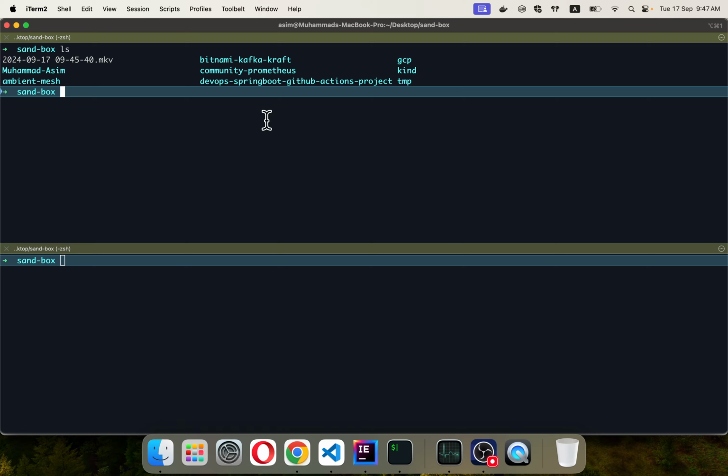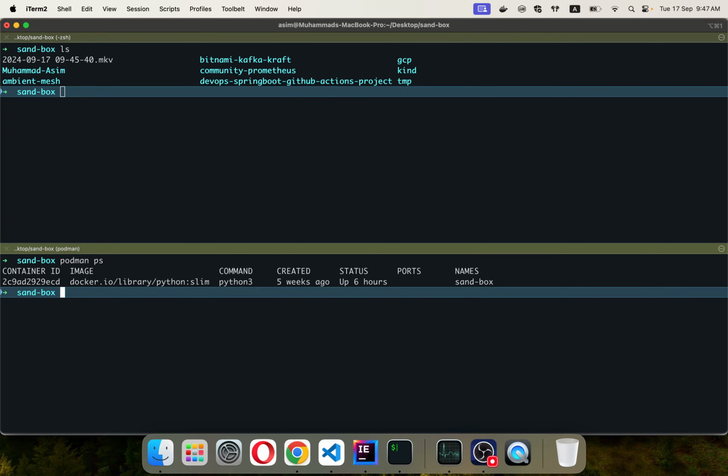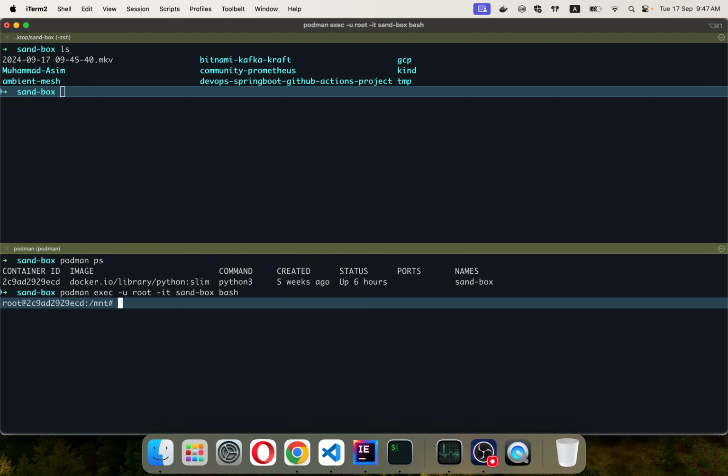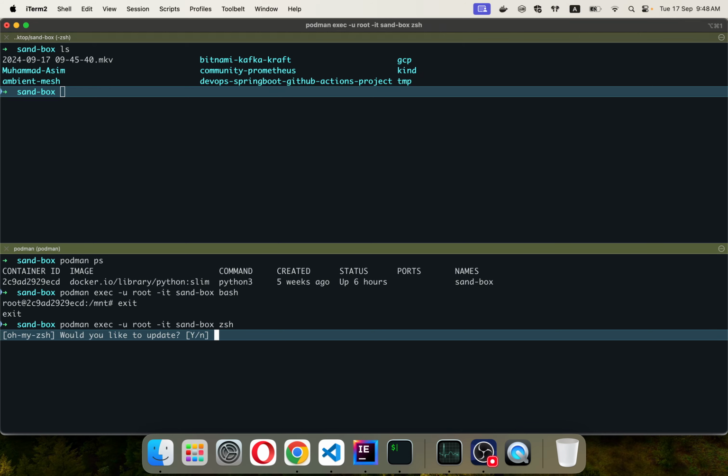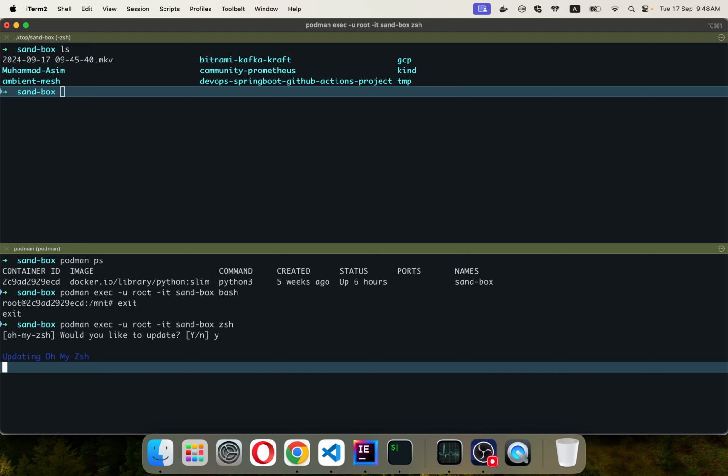So guys, what we are going to do, we are going to do some updates. So let me first of all navigate to my container in Podman, right? If I do podman exec as user root, interactive shell into this sandbox container, right? In fact, I would like to have ZSH, right? Okay, update it.